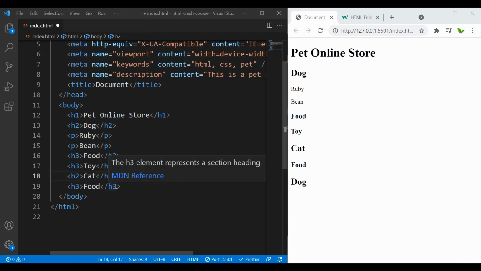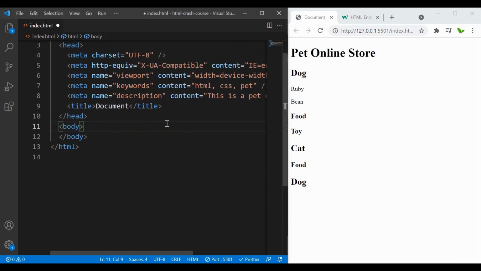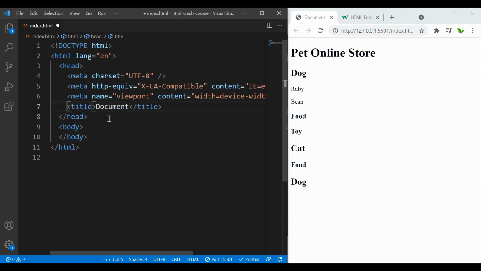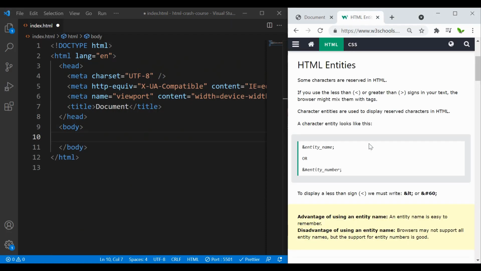Okay, so next let's look at the HTML entities. So now let me get rid of all of this and this part right here, just to keep the original code like we already saw. So here this is what we have, right? What is an HTML entity? Now let's just take a look here.